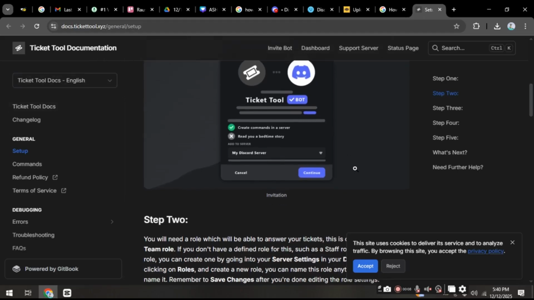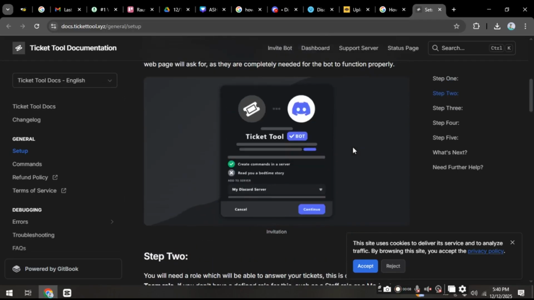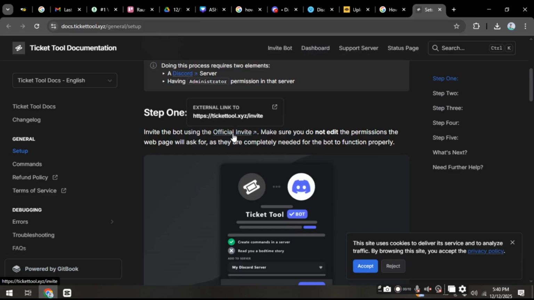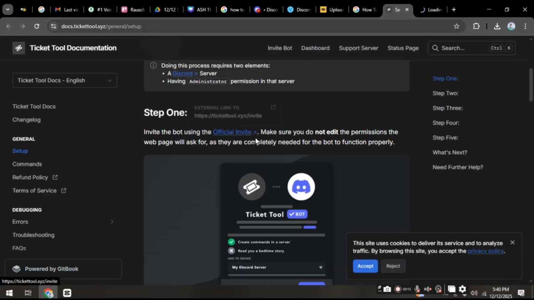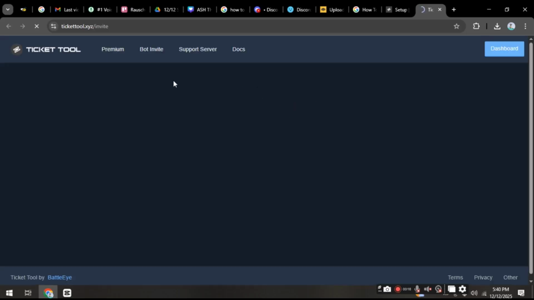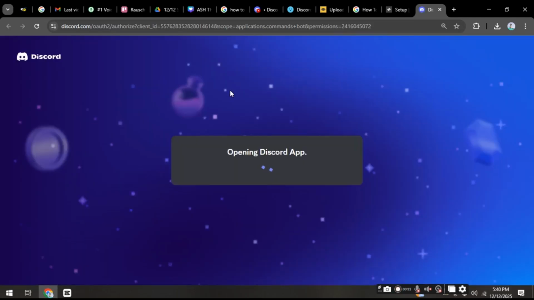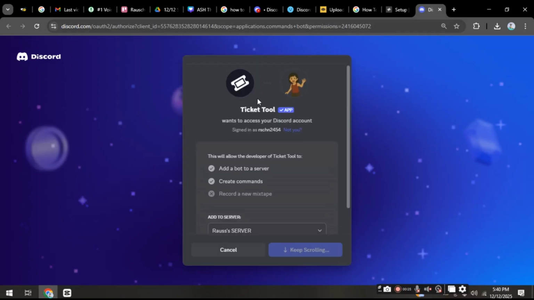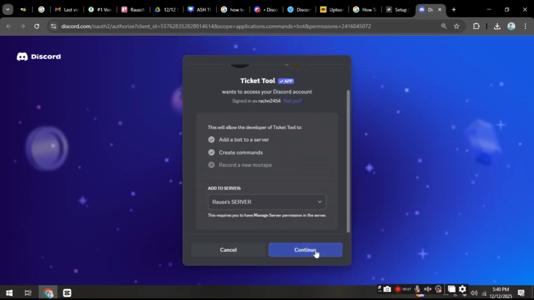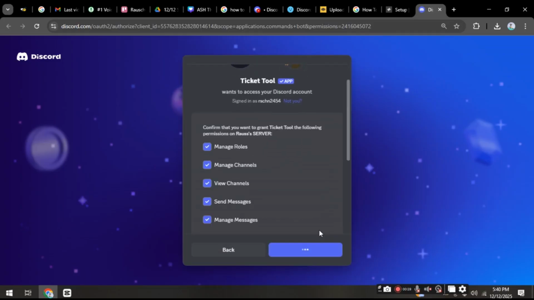We guide you through how to use Ticket Tool on Discord so you can manage support requests easily. First thing you need to do is invite Ticket Tool to your server from its official website and authorize it with the required permissions. Once the bot is inside your server, go to the Ticket Tool dashboard and select the server you want to set up.